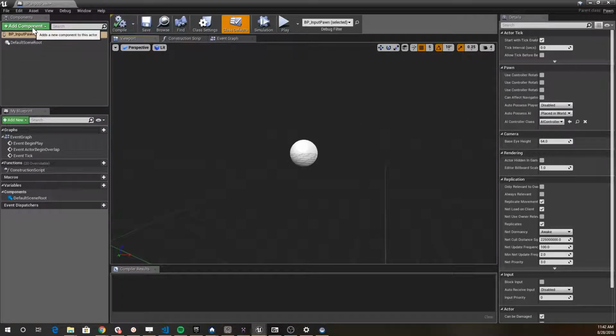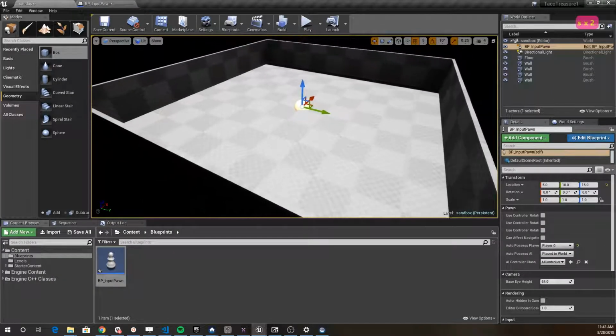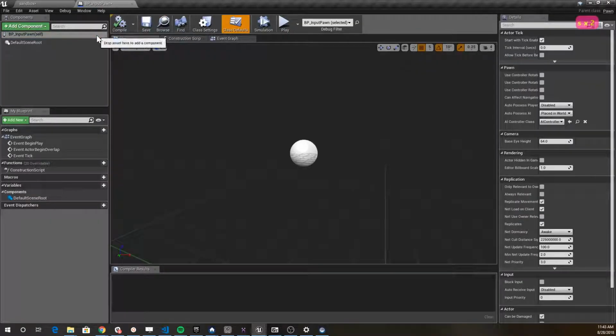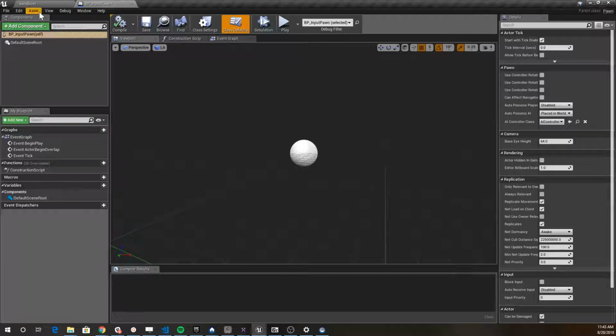But on the left-hand side, another handy thing I like to do is click this tab and drag it and dock it over here so that I'm able to quickly go between my scene and whatever I'm working on here in a blueprint. Okay, so what I want to do very, very quickly is, I just want to see something. You don't have to do this, but I'm going to do it.